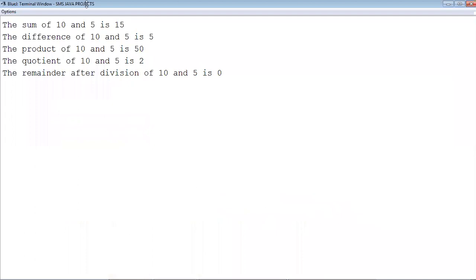Okay, you can see the sum of 10 and 5 is 15. 10 plus 5 is equal to 15. The difference of 10 and 5 is 10 minus 5, equal to 5. The product of 10 and 5, 10 5s are 50. The quotient of 10 and 5 is 2. 5 2s are 10. Yes, the quotient of 10 and 5 is 2. The remainder after division of 10 and 5 is 0.